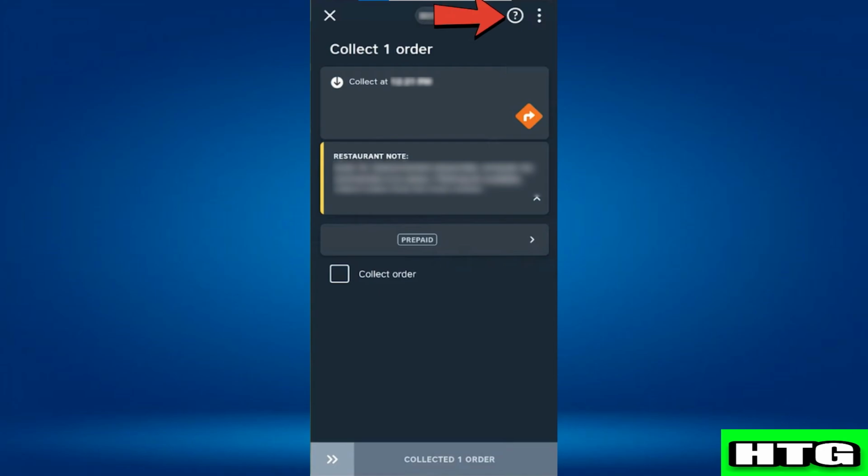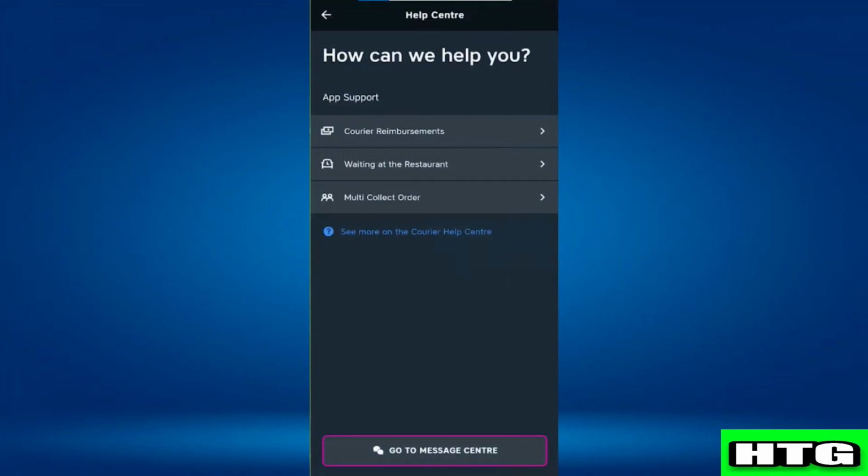After that, tap the question mark icon located at the top right corner of your screen. Then, you will be redirected to the Help Center. From there, scroll down and tap on the Message Center option at the bottom of the screen.